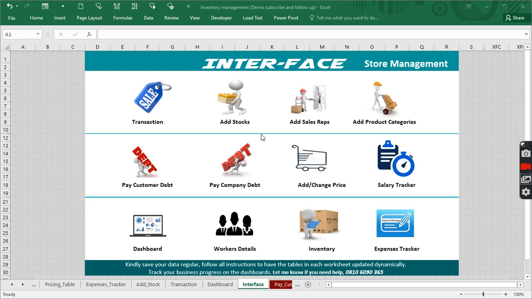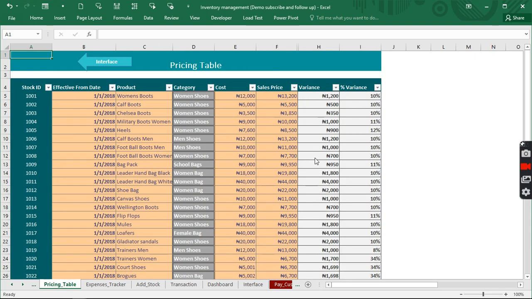This is the second series on how to build dynamic inventory management in Excel. Now, let's begin. Today we're going to be looking at how to create this dynamic and ever-changing price table that changes automatically every single time any of our product cost price changes. So we need to change the cost price as well as the sales price.